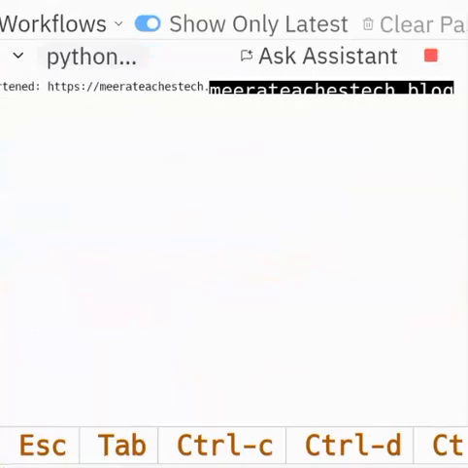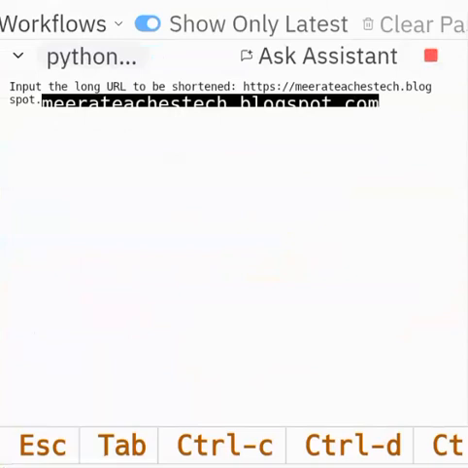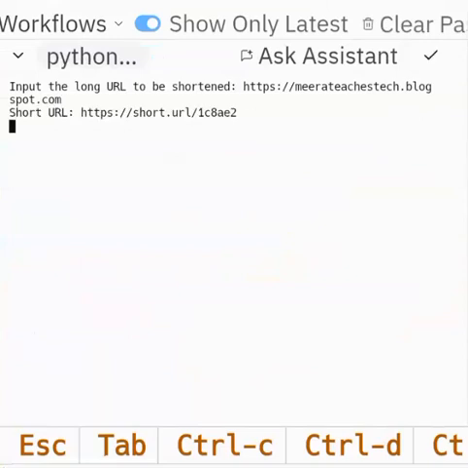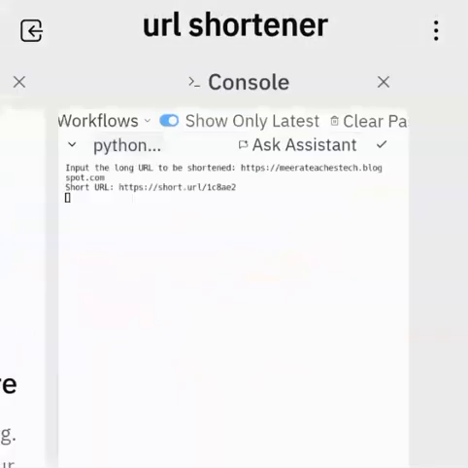See, there you go. I've written a long URL here, https meera.teacherstech.blogspot.com. So there you go. Short URL, https short.url, 1CBAE2, whatever, some characters. This is called the hexadecimal value character, which is the human readable version. So now you were able to convert that long URL into a short URL without using a paid version of Bitly. That's great. You can do it free of cost now.